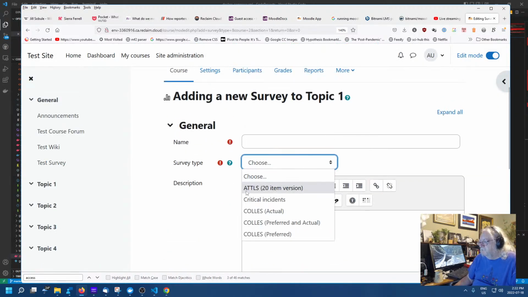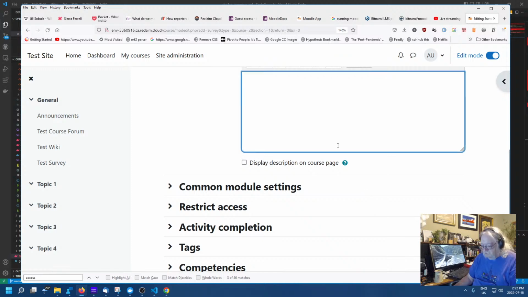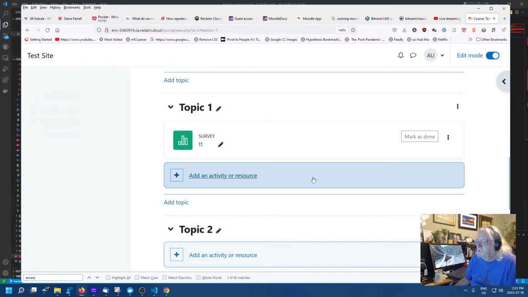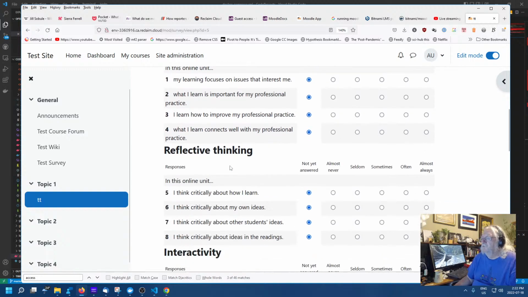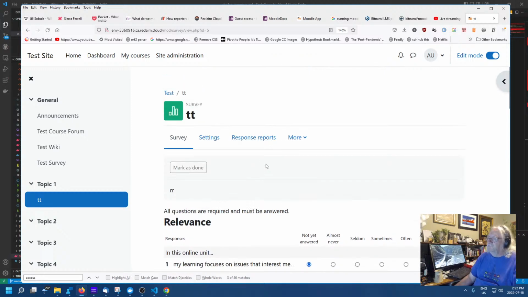Right. Choose. So there's the attitudes, COLLES, critical incidents. Are there more? It just goes A to C. You'd think it would be more. T. Okay, let's save and return to course. Okay, there's the survey. Right, relevance. Okay, again, this is nice. I like that it's included as part of the default. I do like that.